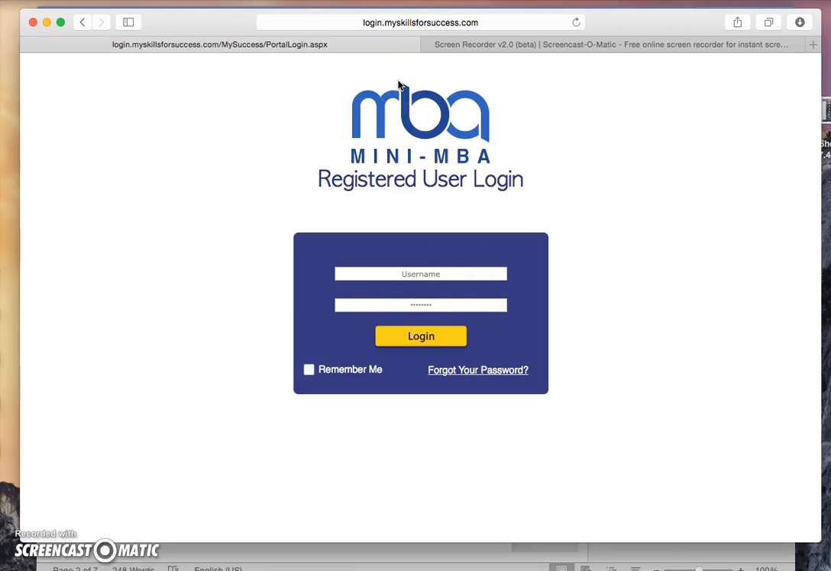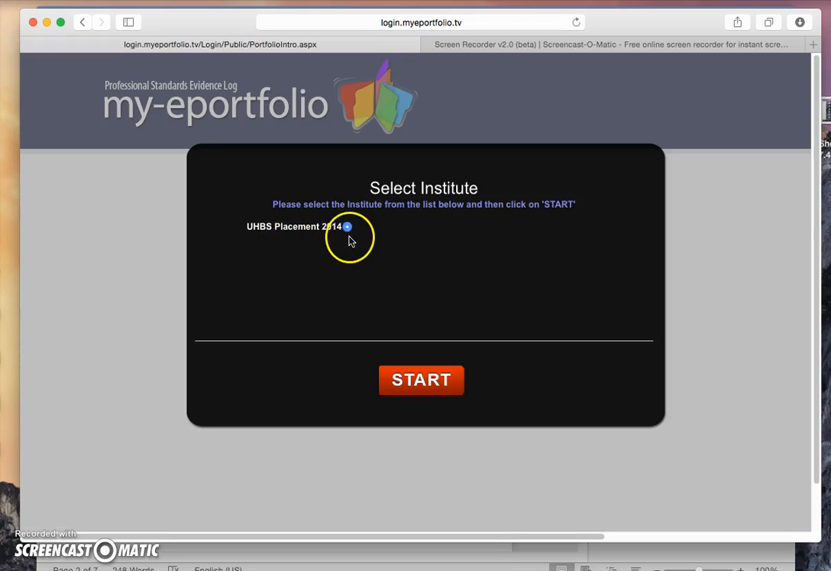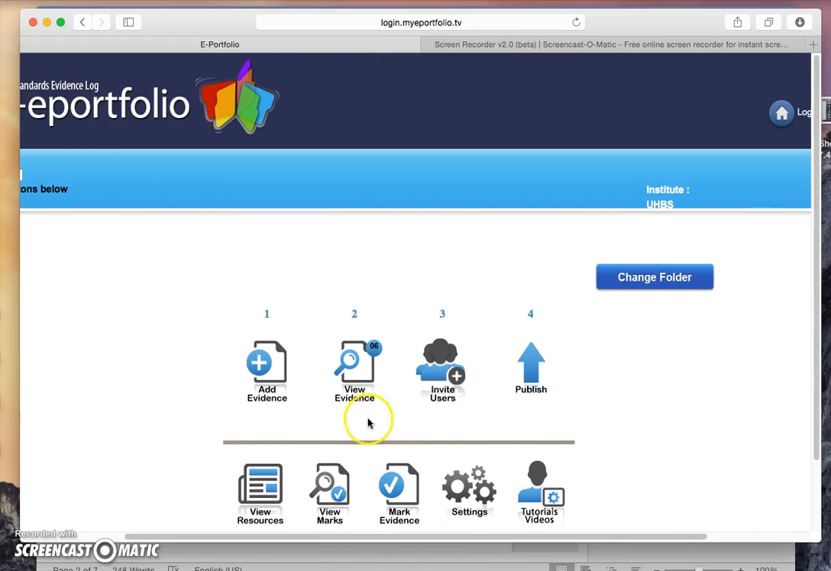So you log into www.myskillsforsuccess.com with your given username and password. Click on Start Now, and you'll have to make sure that you're logged into HBS Placement 2014. You probably have various other evidences that you've added. I've got 6 evidences that I've added to this account. So the final portfolio you'll have to add as a new piece of evidence.